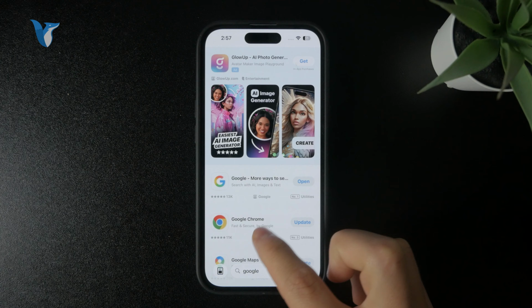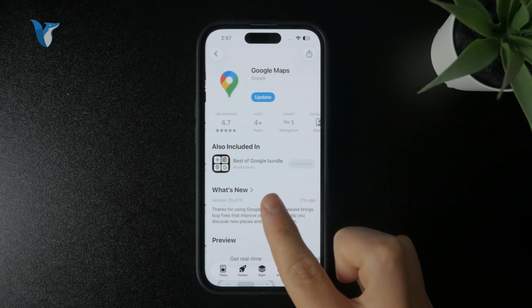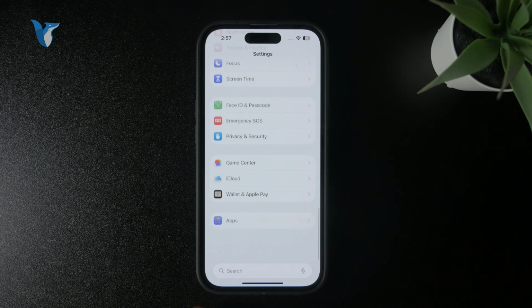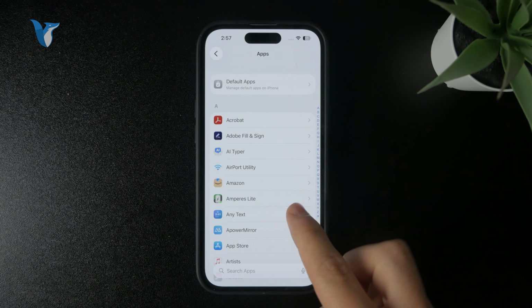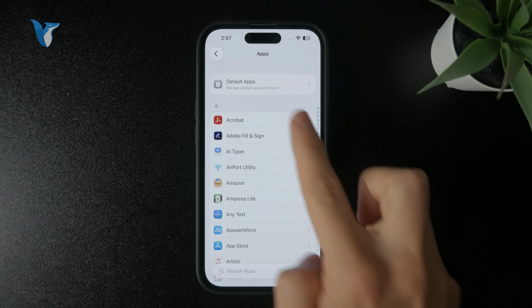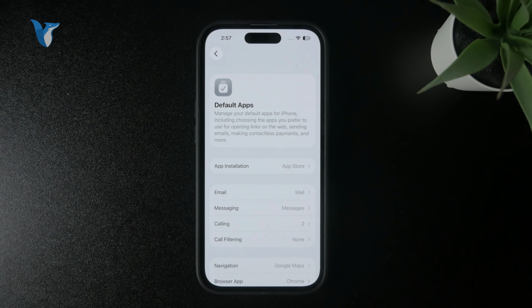Okay, so the first step is to make sure you have Google Maps installed on your device. Pretty self-explanatory, but then go to the Settings app of your iPhone and then go to the All Apps section, which is located at the bottom of the list. From those, just go to the Google Maps application, or even better, you have the Default Apps at the top right there. So you can go right here and just go to the Navigation section because there are plenty of different types of apps which give you the default selection.